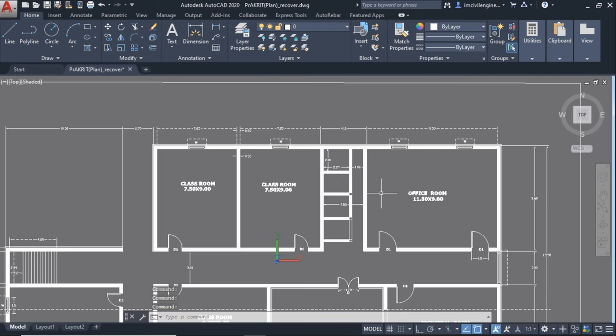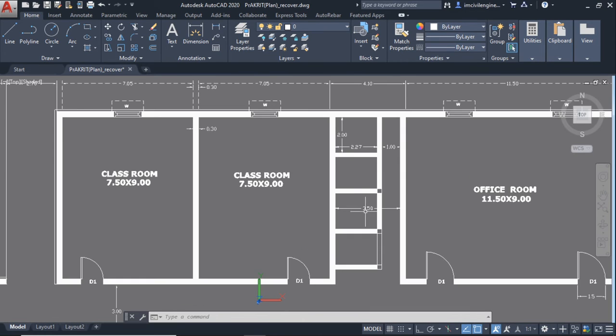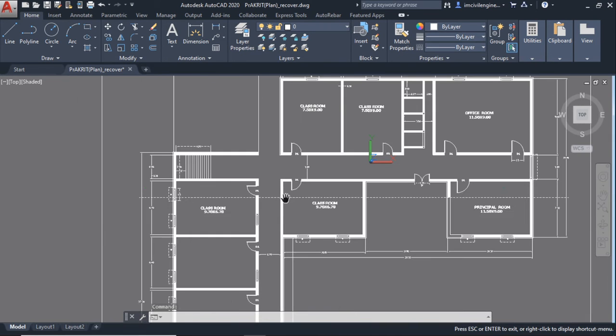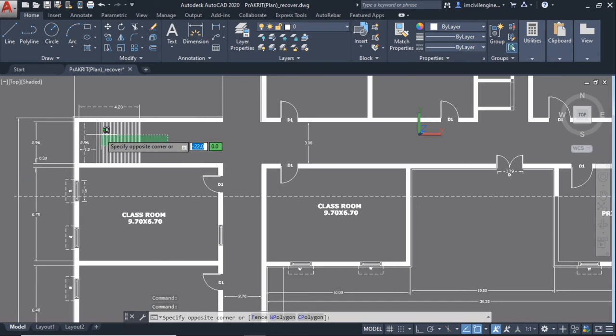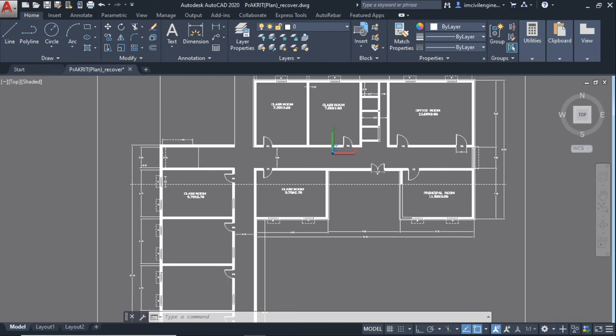This is for the teachers and staff washrooms, ladies and gents washrooms. You have to make them separately. Okay, so you can come here. I'll show you, it is not required. It's a staircase area. You have to draw the staircase from here to here. Then you can remove this part. It does not require this part.